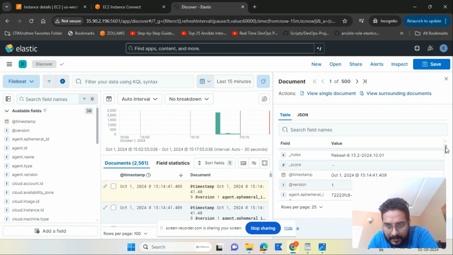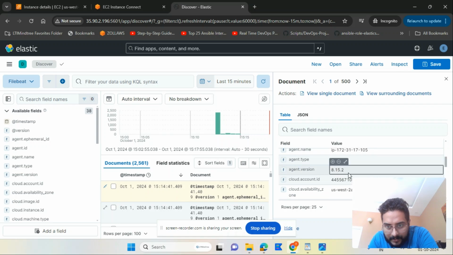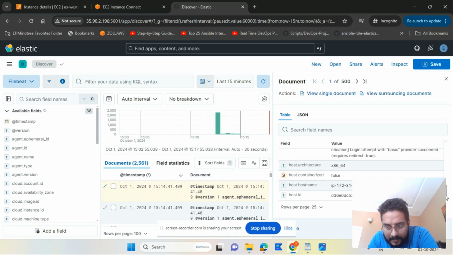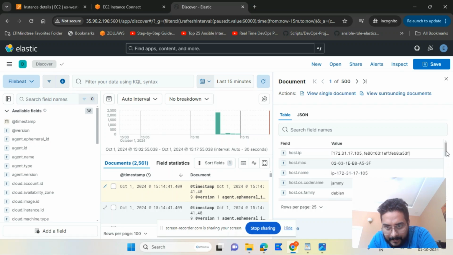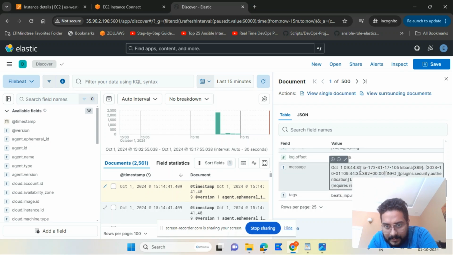You can see the index filebeat, agent ID, agent name, agent version 8.15.2, and if you go down, you'll get to know the instance details, IP. Yeah, you can see the log file path. It's coming from /var/log/syslog, since we're capturing the syslog, and this is the log message. So that's how we capture the system logs and send them to Elasticsearch through Filebeat and Logstash.